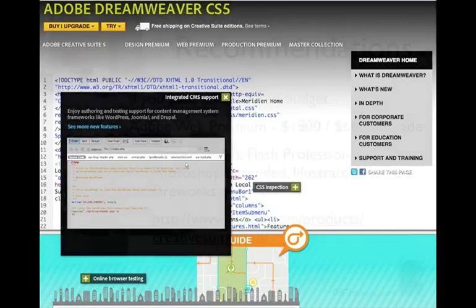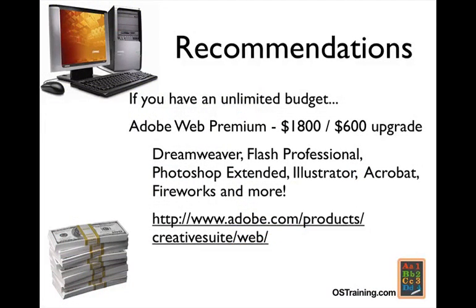So, what are my recommendations? Well, if you have an unlimited budget, go for Adobe Web Premium. At $1,800 or $600 for the upgrade, you get Dreamweaver, Flash, Photoshop Extended, Illustrator, Acrobat, Fireworks, and lots more. You can get the information at the link there on the screen. It is the ultimate for designing your templates. From graphics to templating to delivery, it has it all.